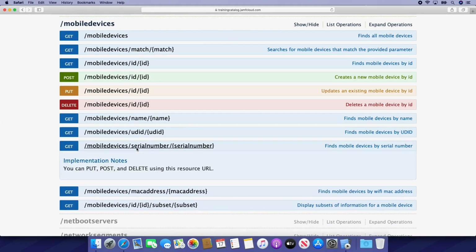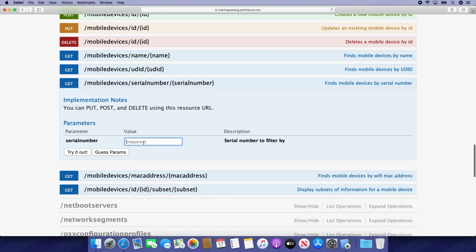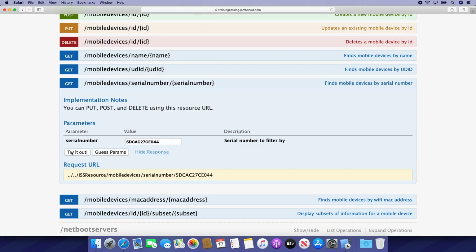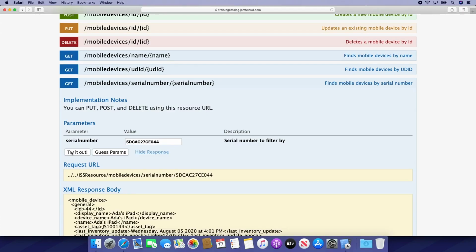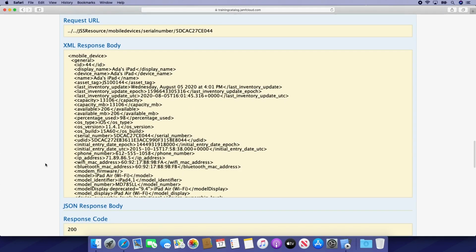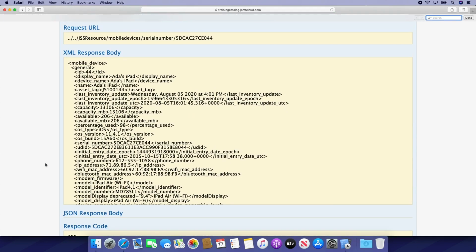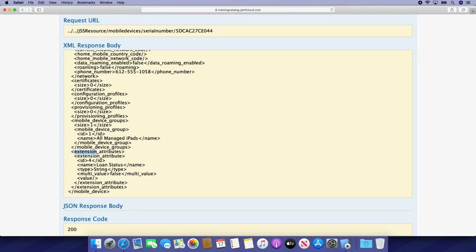Taking a look at the classic API resource documentation, I'm trying out a get mobile devices by serial number. Now I've got the request URL and need to find where the extension attribute is located in the XML response body. Using the Find feature in Safari, I can search for extension and see the extension attributes are the last element within the mobile device element. More specifically, the loan status extension attribute has an ID of 4 and the value is currently empty.